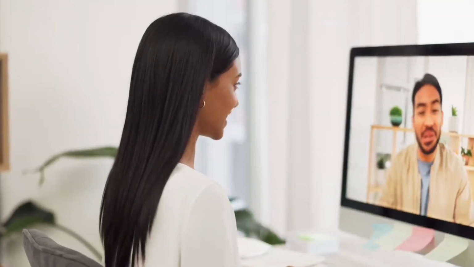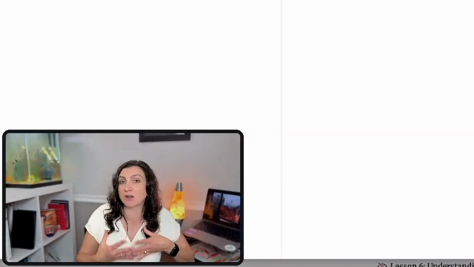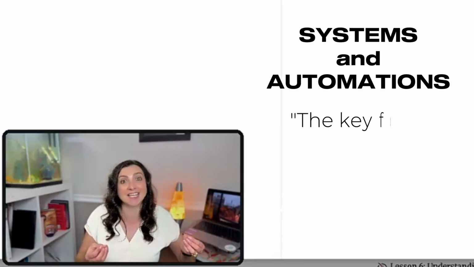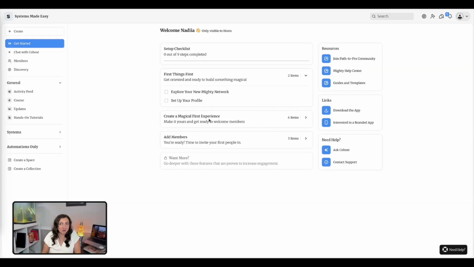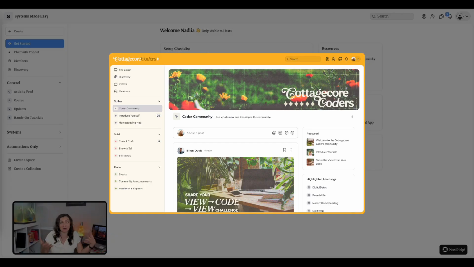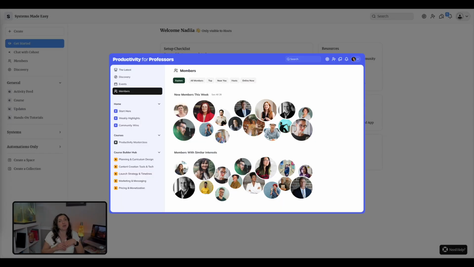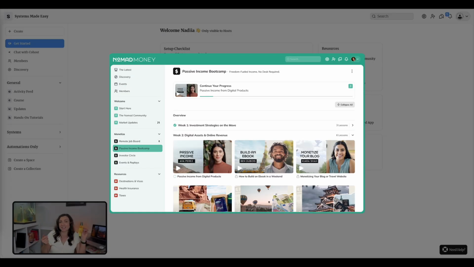And the best part is that Mighty Networks will do all of the nudging, all of the email reminders, and all of the notifications for you. And I personally believe that having a solid foundation with systems and automations is the key for the success of your community. And last but not least, we will want to make our community or membership look pretty and appealing to the eye. So for that, you will want to configure branding, fonts, add some images, and maybe videos.